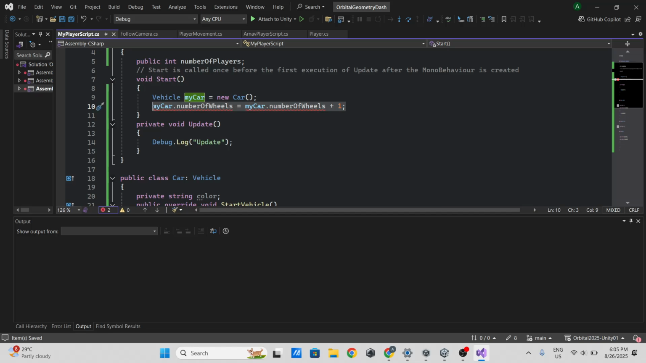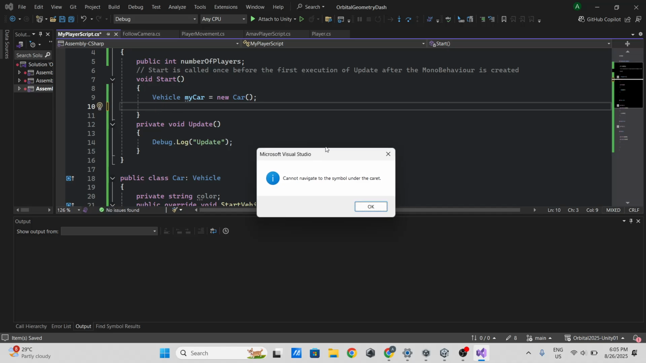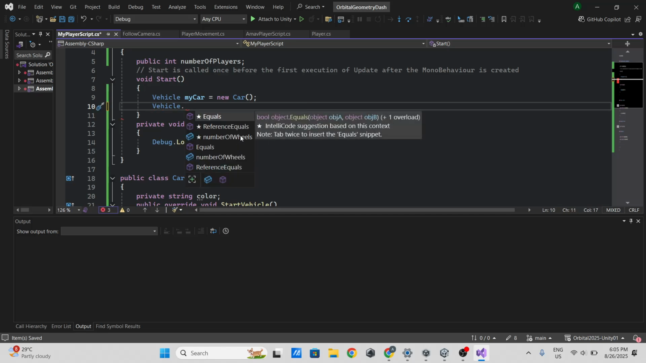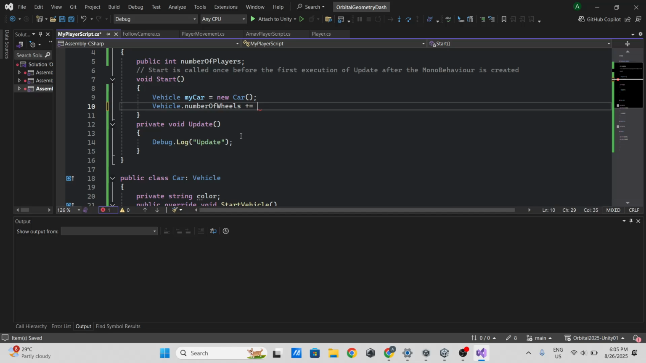What we need to do is call it on the class itself. So how we'll do it is that we'll have Vehicle.numberOfWheels += 1. We're calling this on the class itself. Notice how we aren't calling this on myCar. We're not doing myCar.numberOfWheels += 1. We're saying that every single vehicle, the class itself, the type itself, has the number of wheels plus equal to 1.